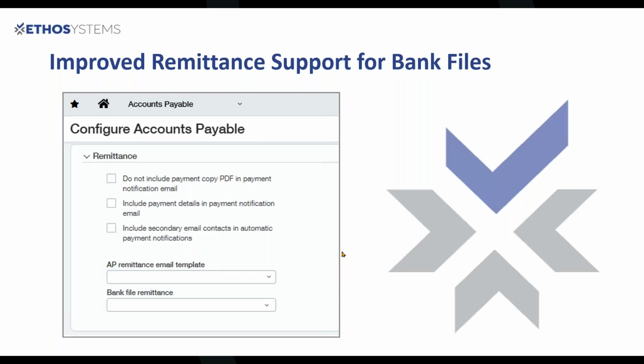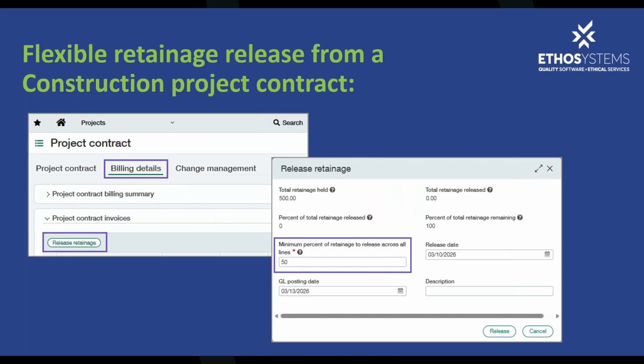And then with that remittance, you can decide in that configuration that you can add that PDF as an attachment to your email, so that it comes as a PDF of the remittance. You can also add payment details to the remittance. You can also include secondary contact information as well as email templates. And then you can pick your bank file remittance. So more options within the remittance area of AP, which is super beneficial, giving your vendors more visibility.